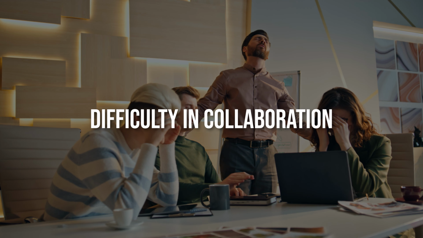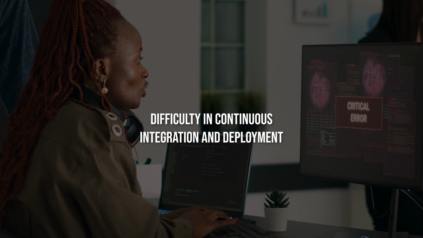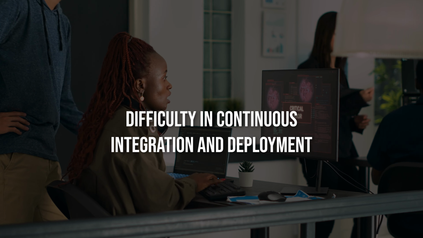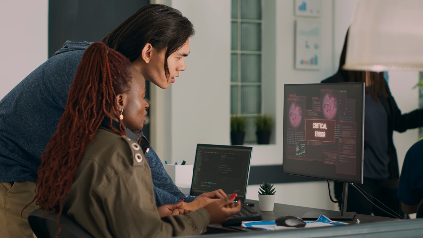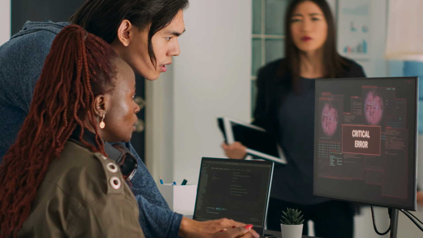Difficulty in collaboration: without unit tests, it can be challenging for team members to collaborate effectively, leading to misunderstandings and inconsistencies in the codebase. Difficulty in continuous integration and deployment: lack of unit tests can disrupt these processes, making it challenging to ensure that new changes do not introduce regressions.